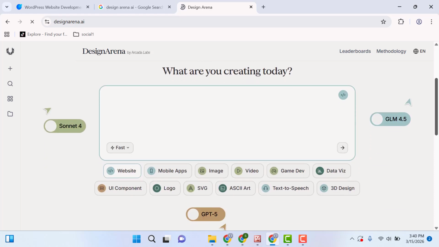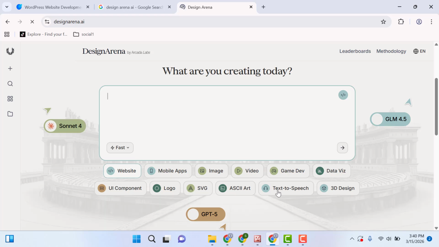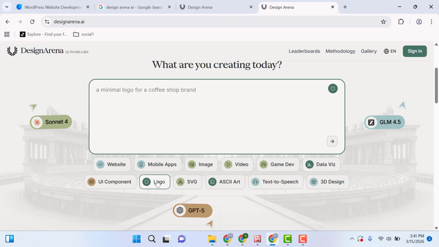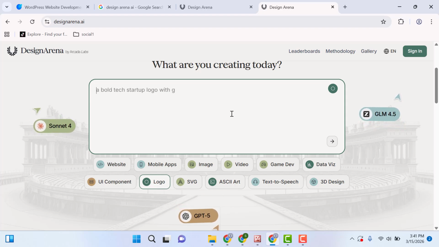Now let me scroll down. Here you can see these are the different options that you can easily use. You can create images, videos, you can develop games, you can use text to speech feature, you can also create 3D designs. So at this moment I want to use this one, logo. So make sure that you have clicked this option. After that, now you can type anything.